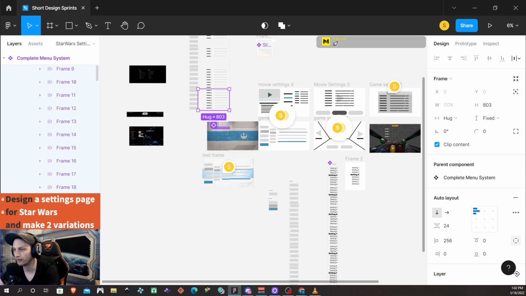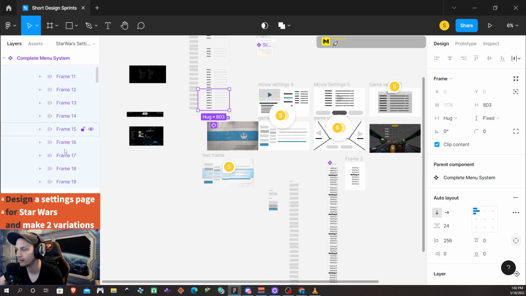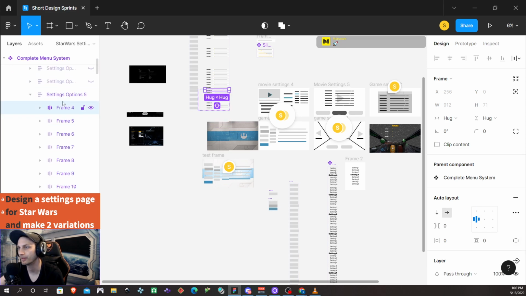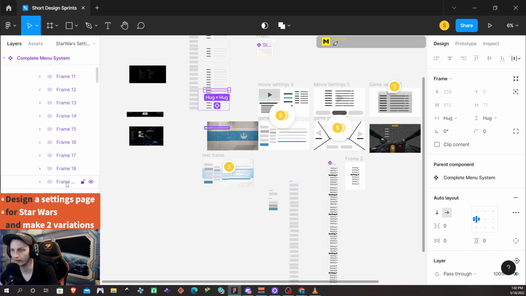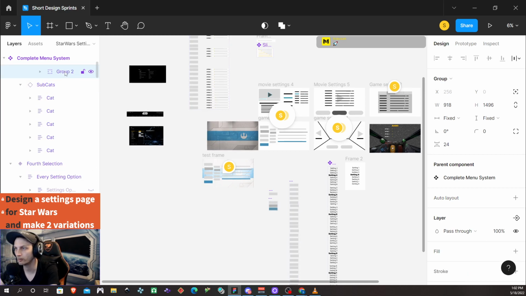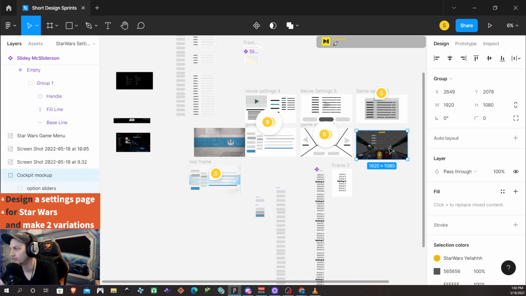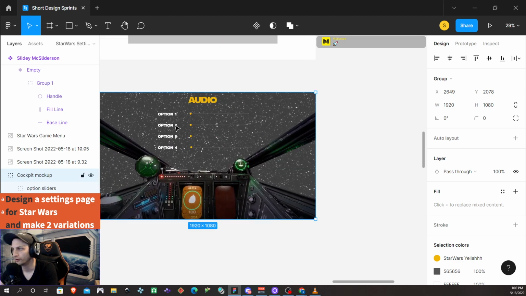Wait, what is frame 18? 19? What the hell? I didn't have that many, did I? I thought I had 16. Oh, it starts on... Maybe that's why. Maybe. I don't know. Let's do this. Control G. We're going to call this big group. I don't think I needed to do that. Control C. But maybe it'll help. We're doing it. We're getting there.